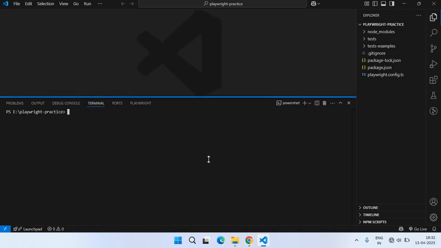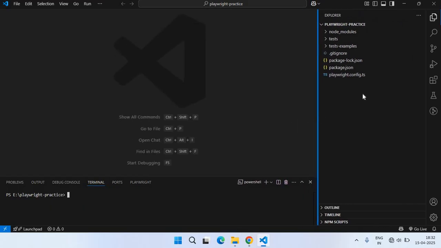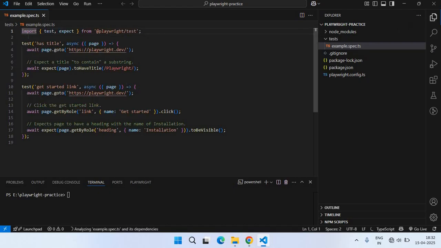So that's how we have to set up the Playwright project, Playwright framework. This is at a very initial stage, and by default, once you configure the Playwright project, it will give you some default tests. If you see here in the right side panel, there are tests and test examples. As of now, we can delete this test example, we don't need this. And in tests, there are some sample tests provided by Playwright.